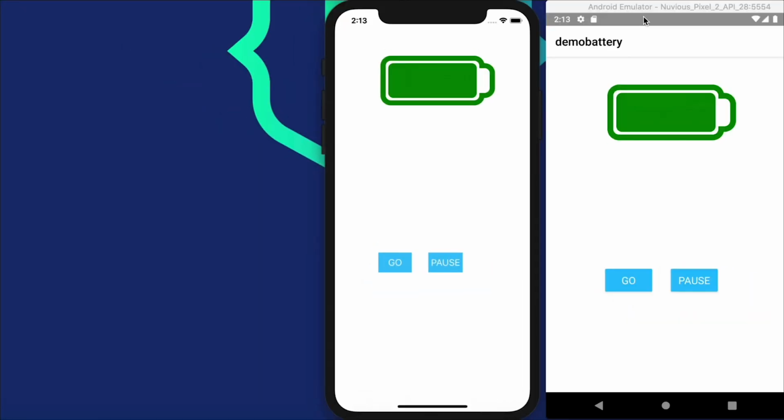Here we go, folks. Here is our demo running on iOS and on Android. And if I tap go, you can see the animation happening on each one. And if I tap pause, you can see that the animation pauses. And this is pretty cool because not only do we see a new type of animation in this tutorial, we're gonna also see how to build this battery display that changes color based on how full the battery is. And we're gonna be able to pause and resume our animation. So if I tap go again, our animation picks right back up where it left off.